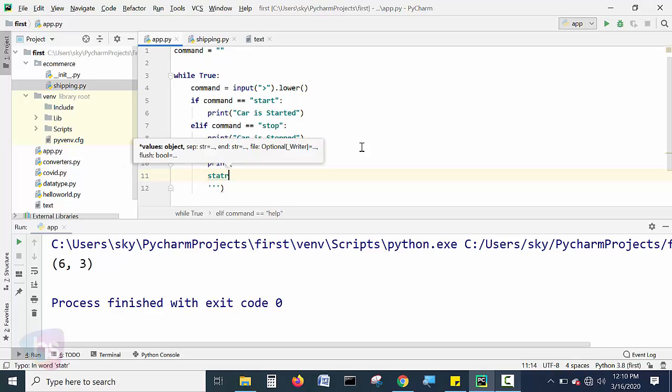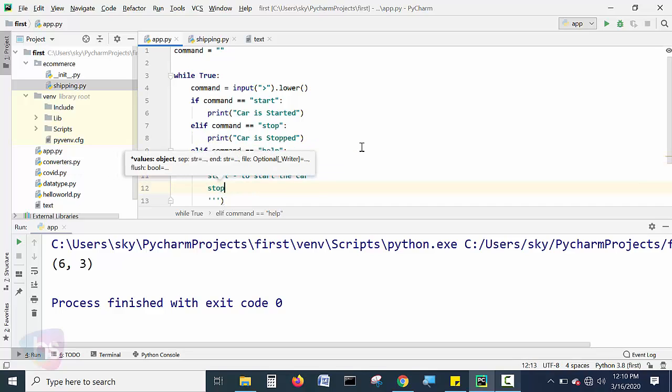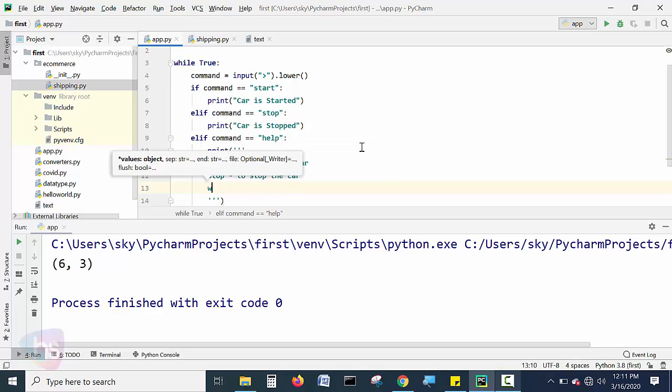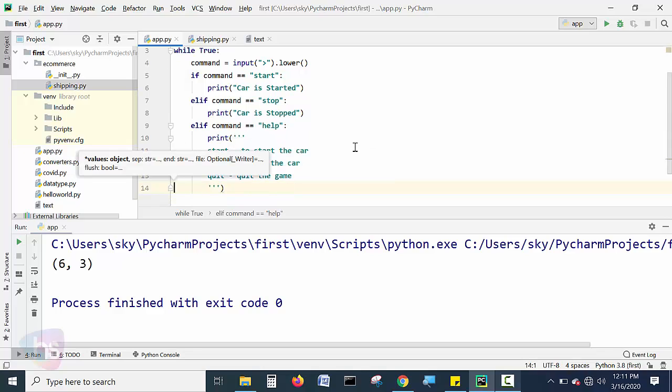If you press start, that indicates to start the car, and if you press stop, small letters I am mentioning here, it indicates to stop the car, and quit, QUIT. If you hit the quit button, it quits the game. That's it. This is the multi-line I have taken.